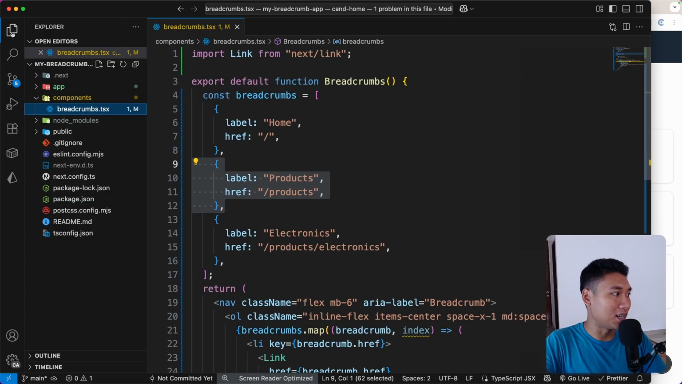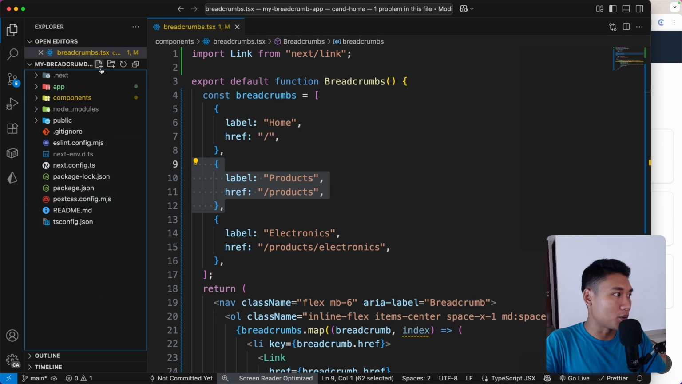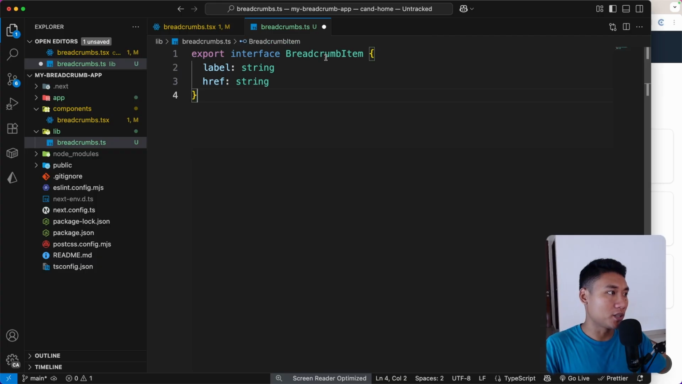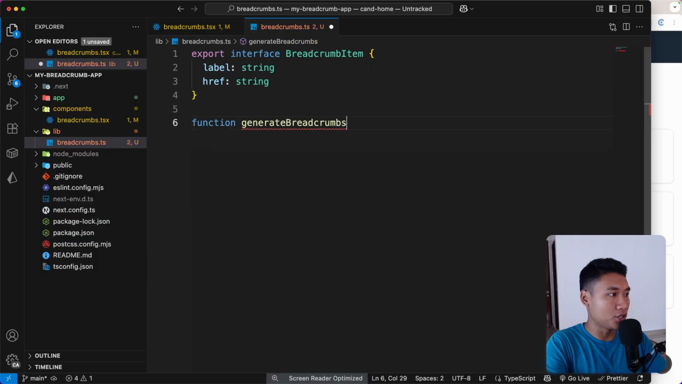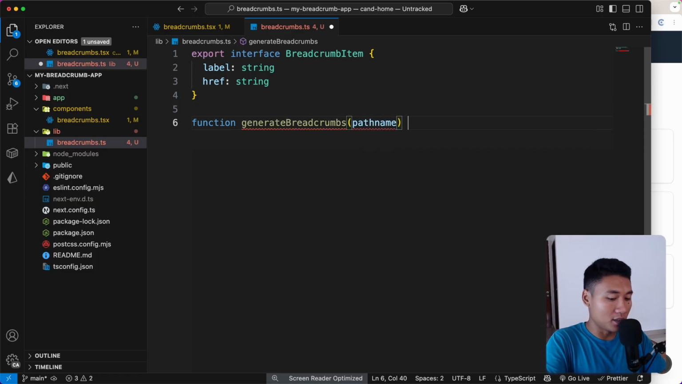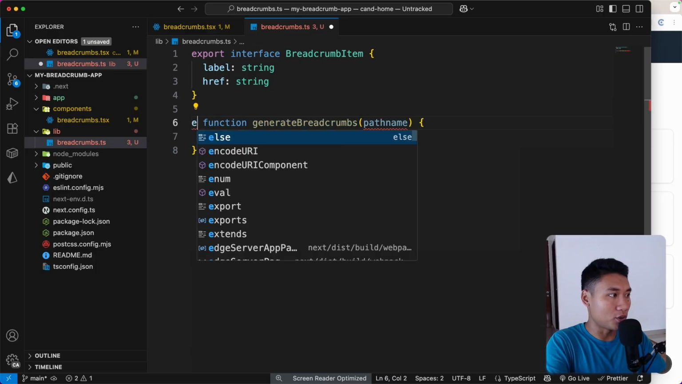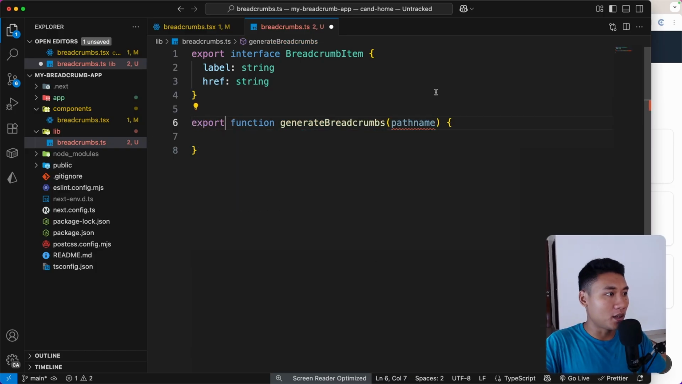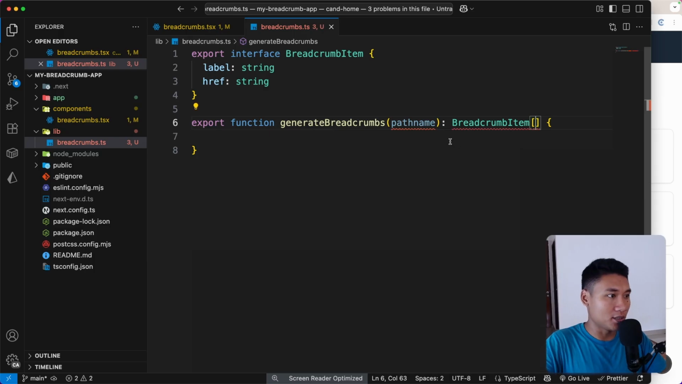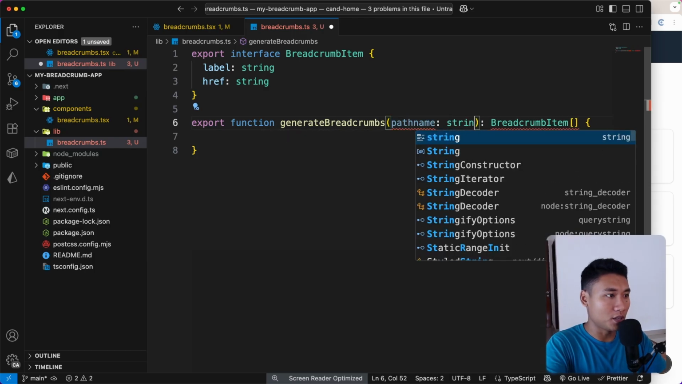Anyway, we're going to create another file inside the lib folder. Let's create a breadcrumbs.ts file. First, I'm going to create the interface of the breadcrumb item, which is going to have a label and href, right? And then I'm going to create a function. I'm going to call the function generateBreadcrumb, and in here, I'm going to take a pathname, right? And this function should be exported so we can use it like this. This function should return the breadcrumb item type as an array like this, and this pathname should have type string.